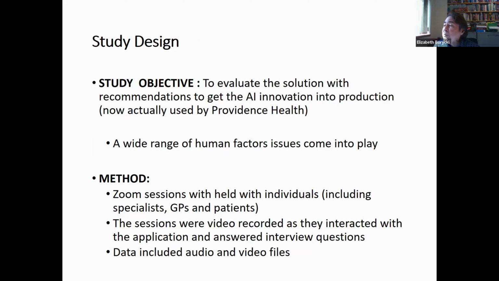So, yeah, it was actually found out to be used by Providence Health, because we presented at an AI conference and they talked about an application that I thought, yes, that's the one we worked on, but we didn't know if it had been used. So they had implemented it.